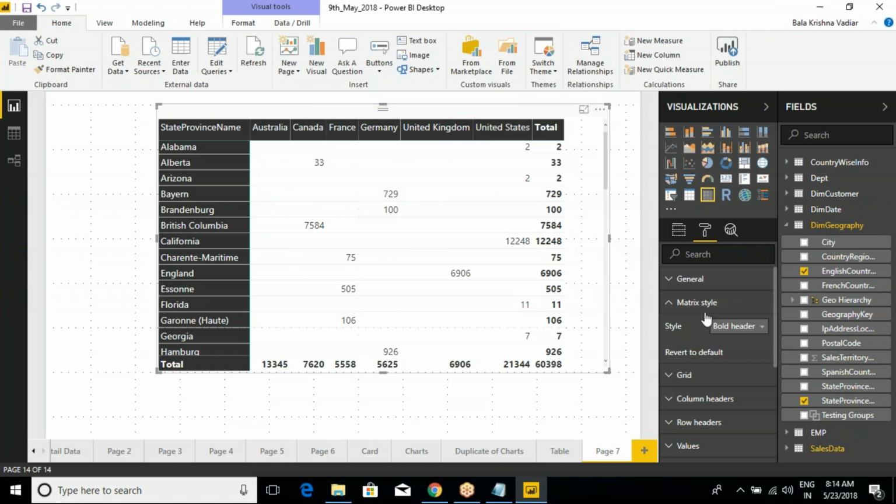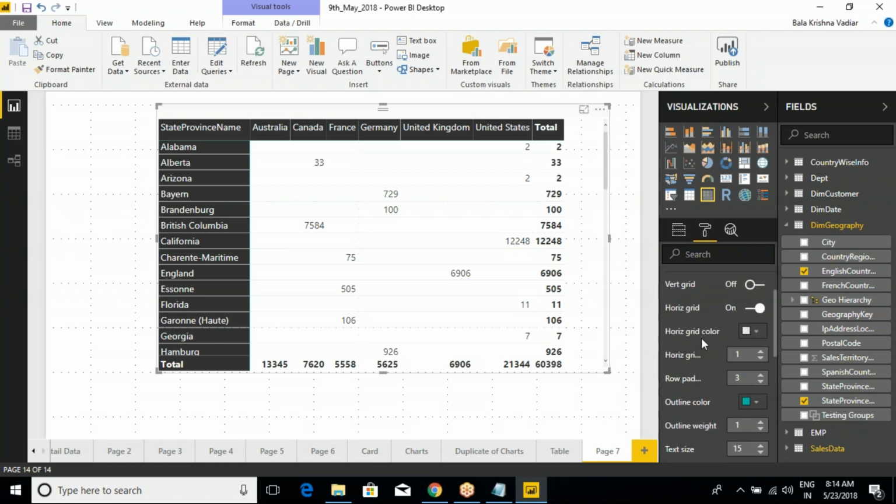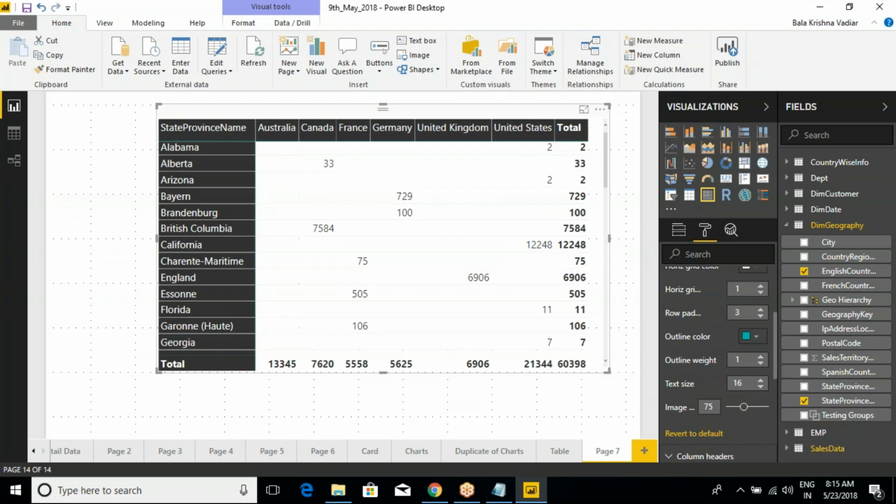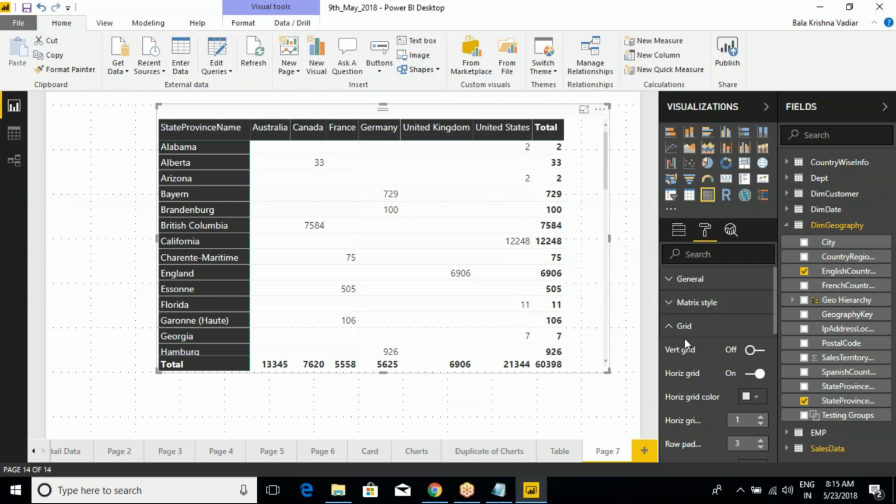Now that is about the matrix style. Since we spent almost one hour yesterday on it, there we have the option called table style, here it is matrix style. And the grid option we have also discussed, like vertical grid, horizontal grid. Whoever missed out, please go through yesterday's video. And row padding, outline color, outline weight, text size. If you want to increase the size of the text, you can increase or decrease it. The grid is nothing but the columns, totals or headers, everywhere across the overall matrix level. If you want to do any formatting, you need to go to the grid option.